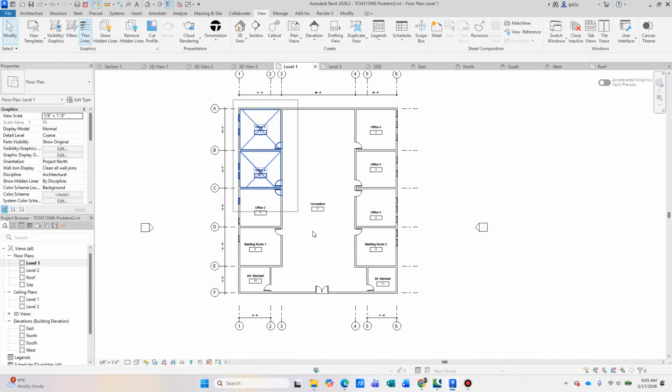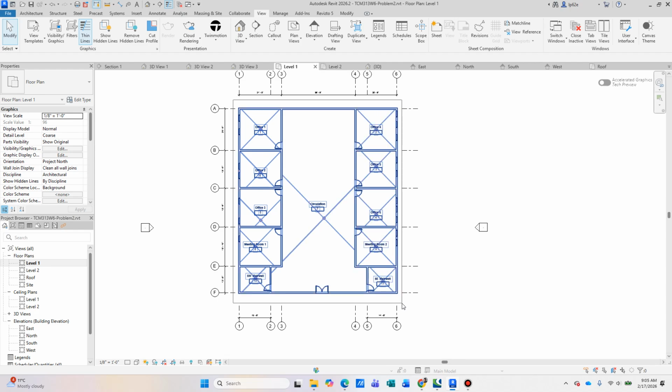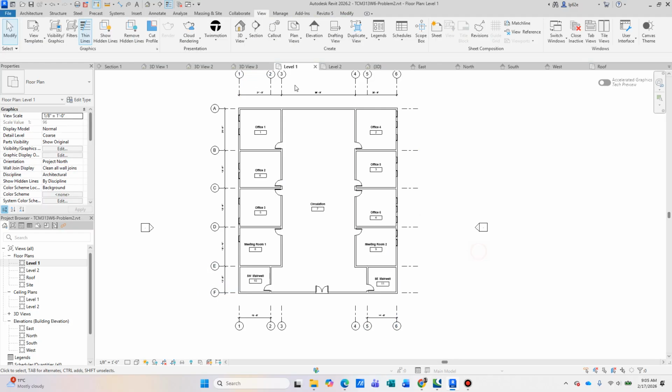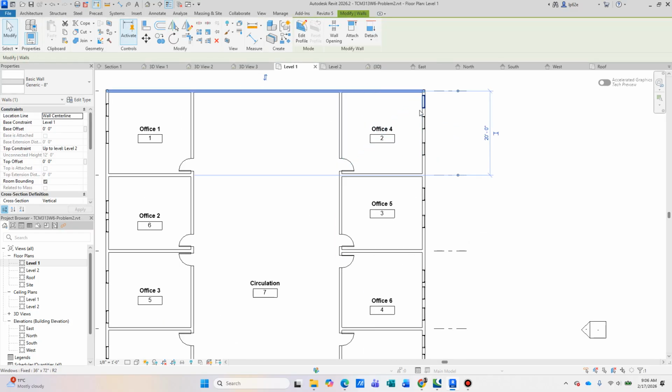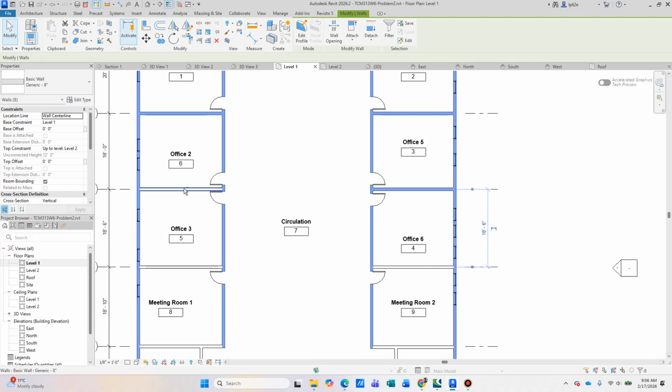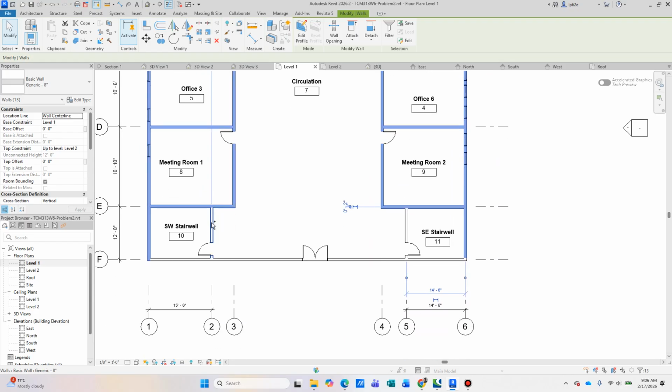Or you can just select them like this, but it will also copy the rooms. I wouldn't suggest that. By manually selecting the walls, you can get more precise.